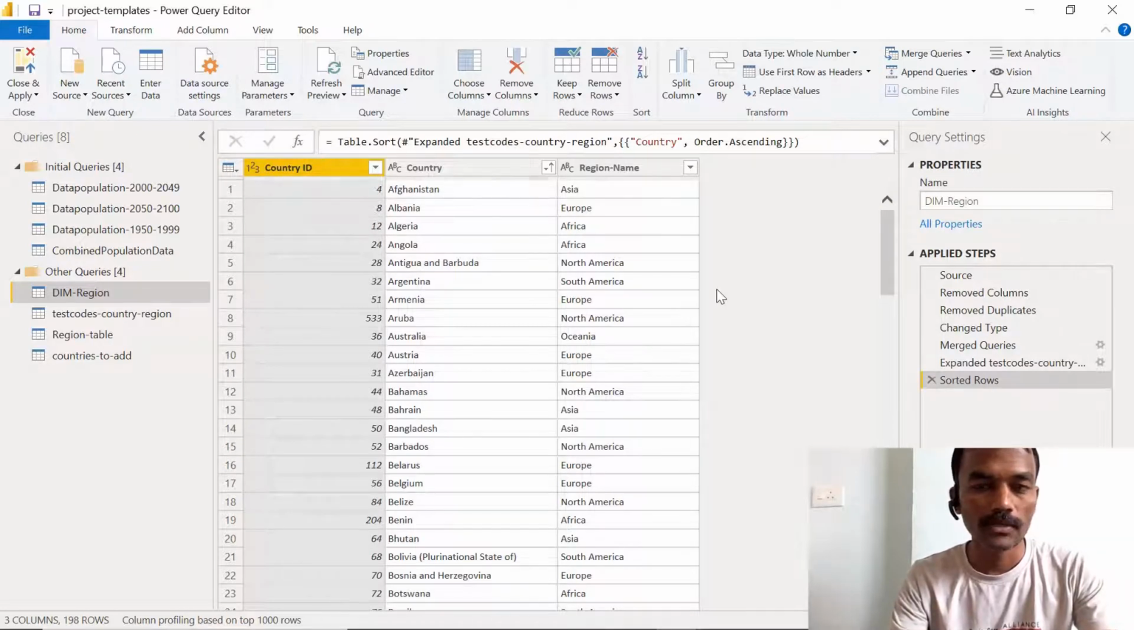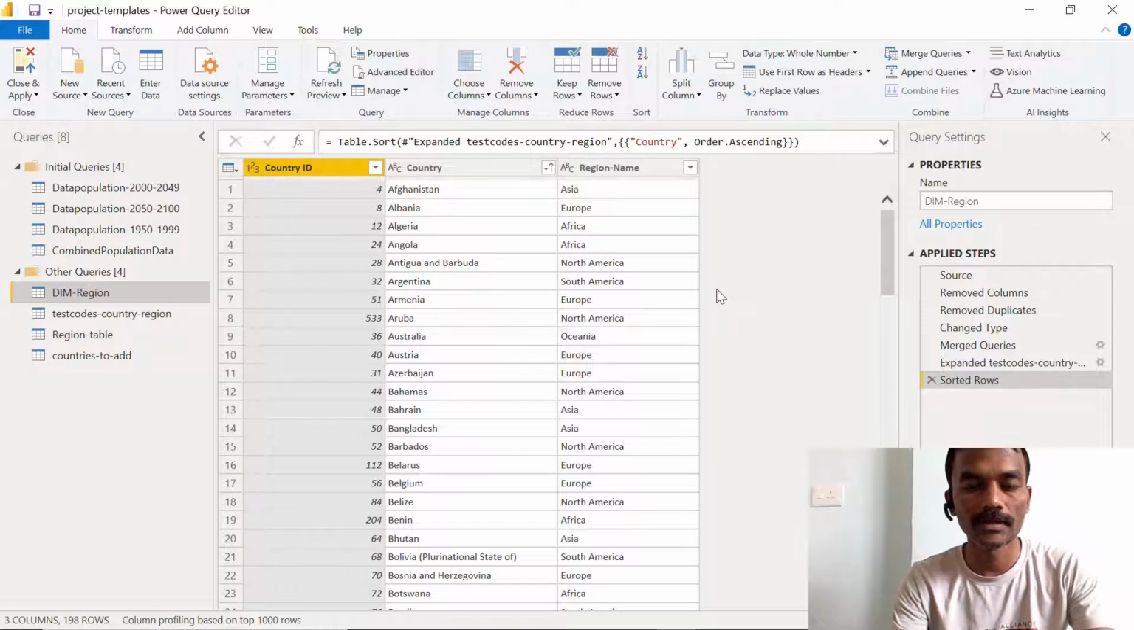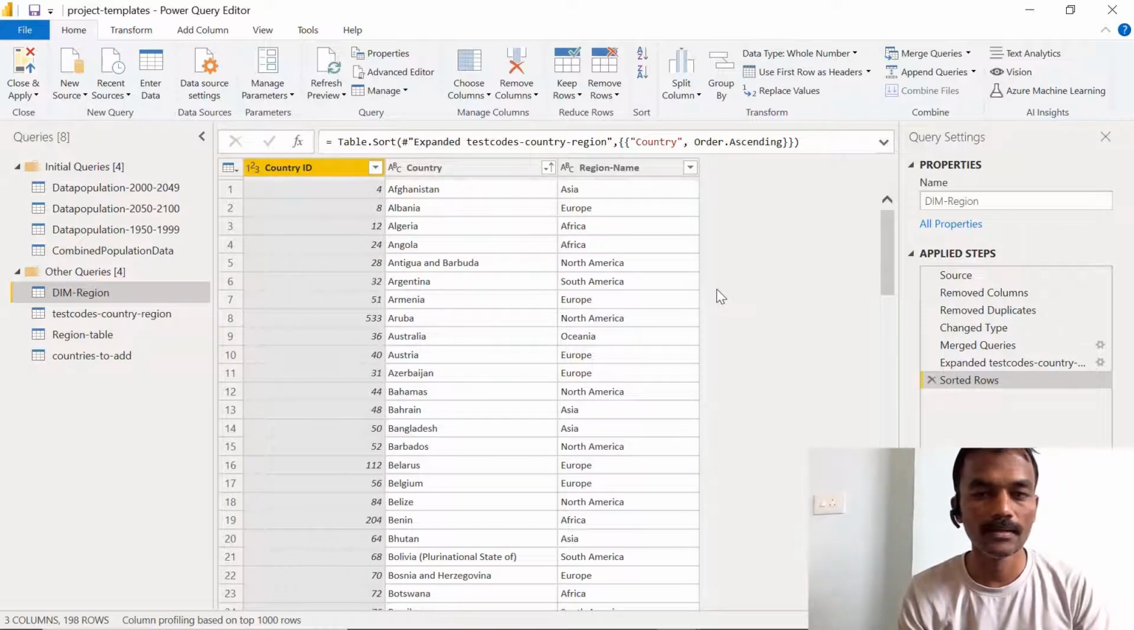That's all I wanted to show in this video. I hope you have understood all these things regarding the join types, then merge, append, and how we perform these various options practically.